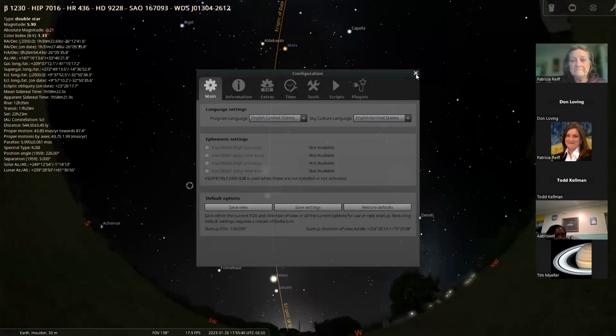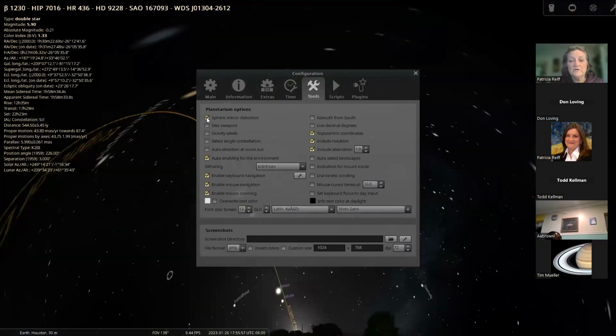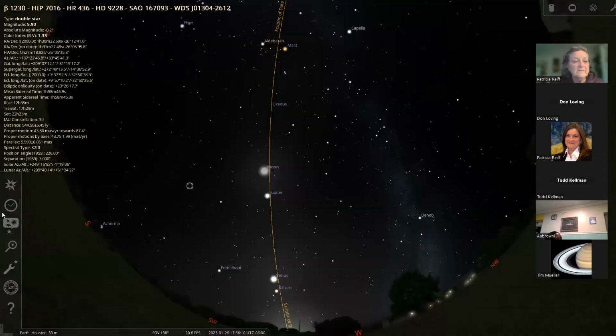Okay. And so if I use a planetarium that has a mirror a lot of the time, all I have to do is click on spheric mirror distortion, and it'll automatically go into the mode where I can show it directly on a mirror in my planetarium dome. I'm going to turn that back off for here.